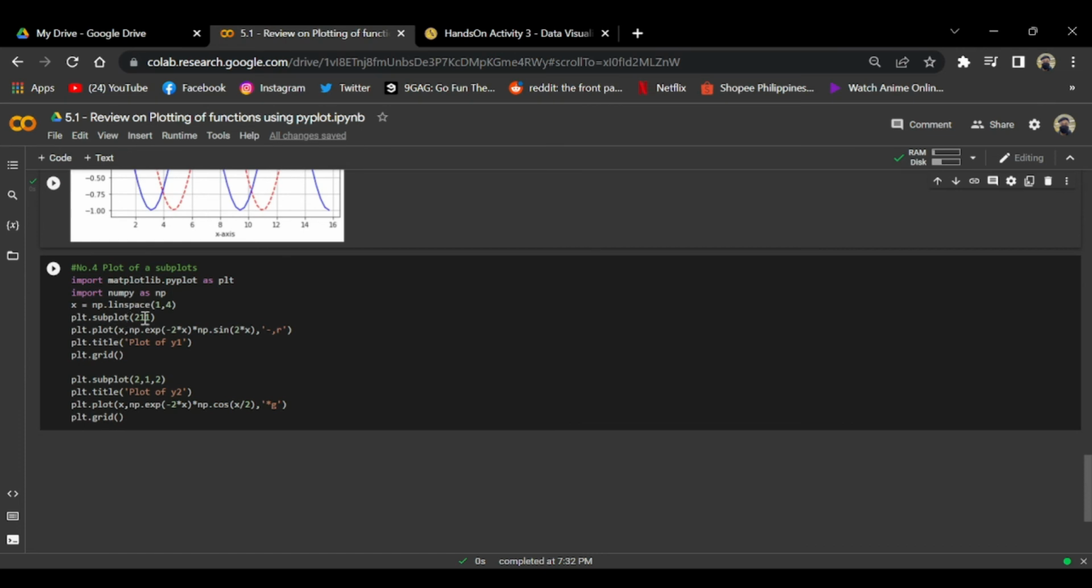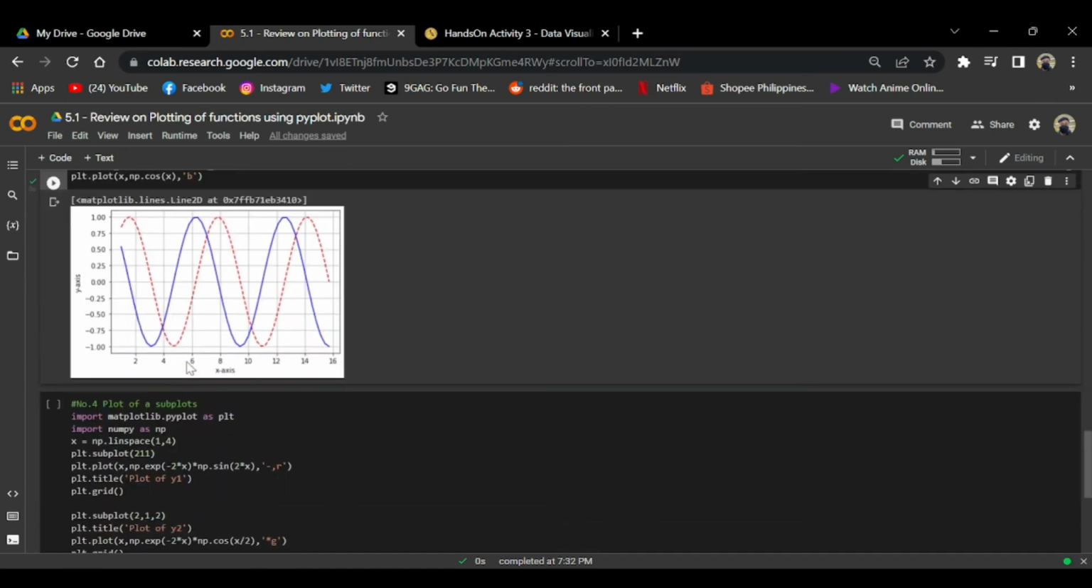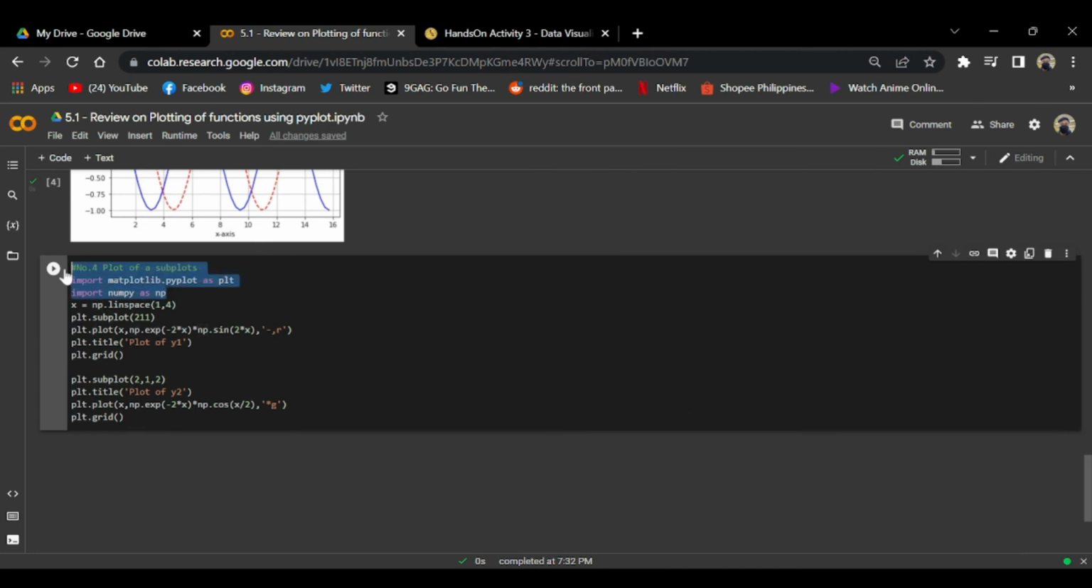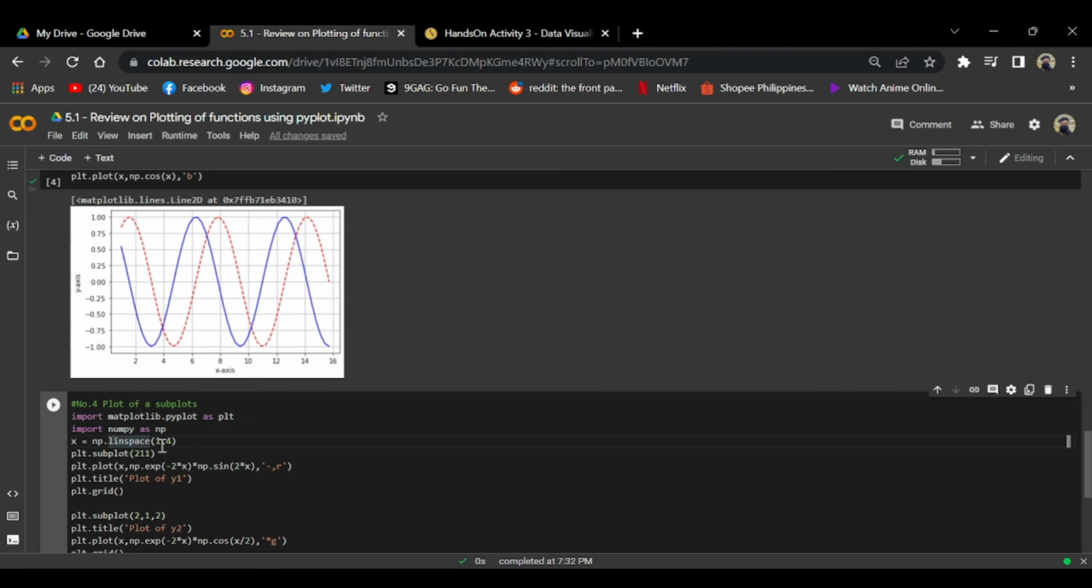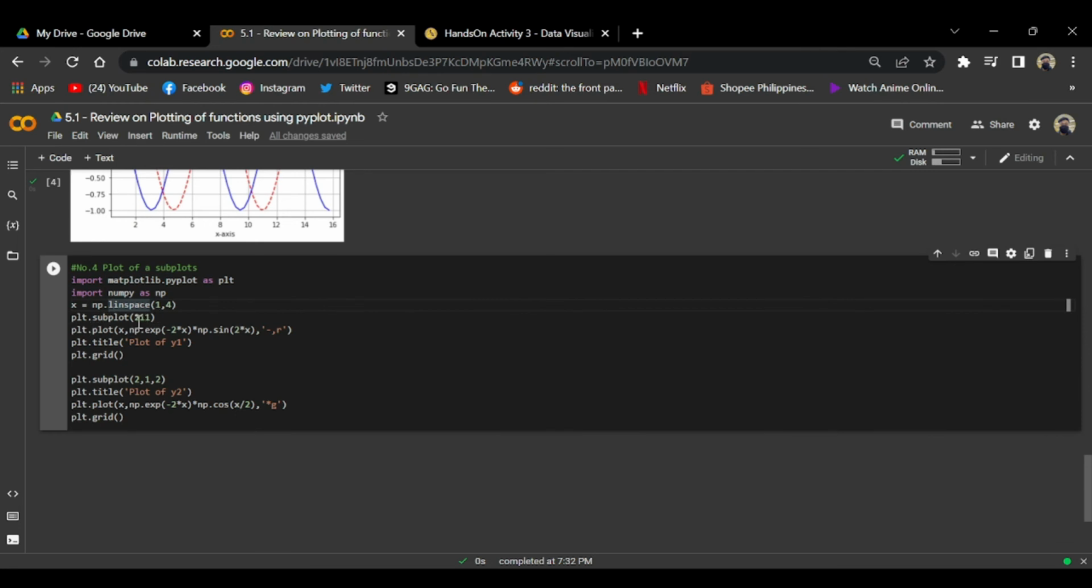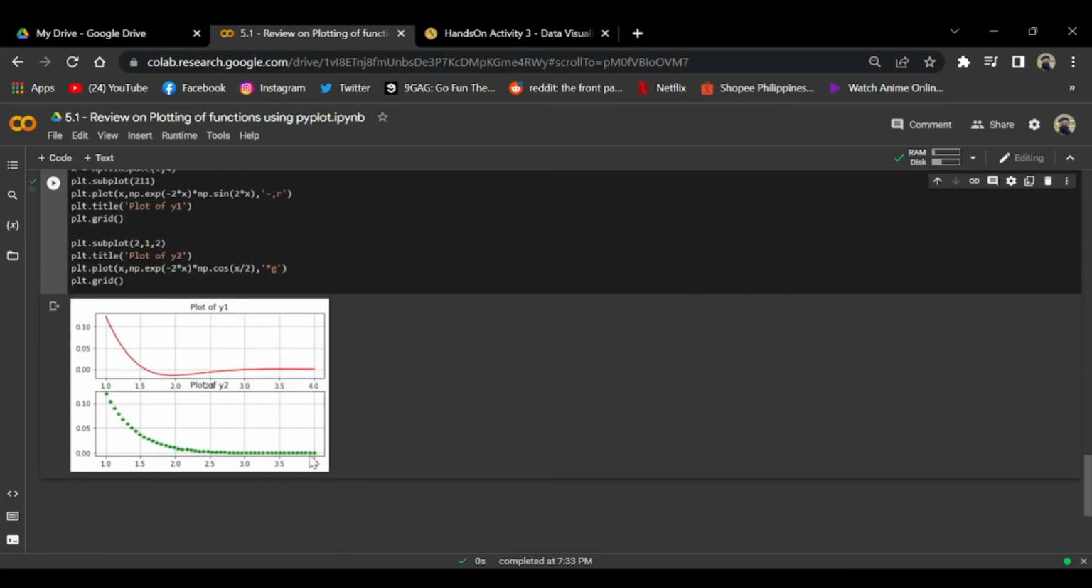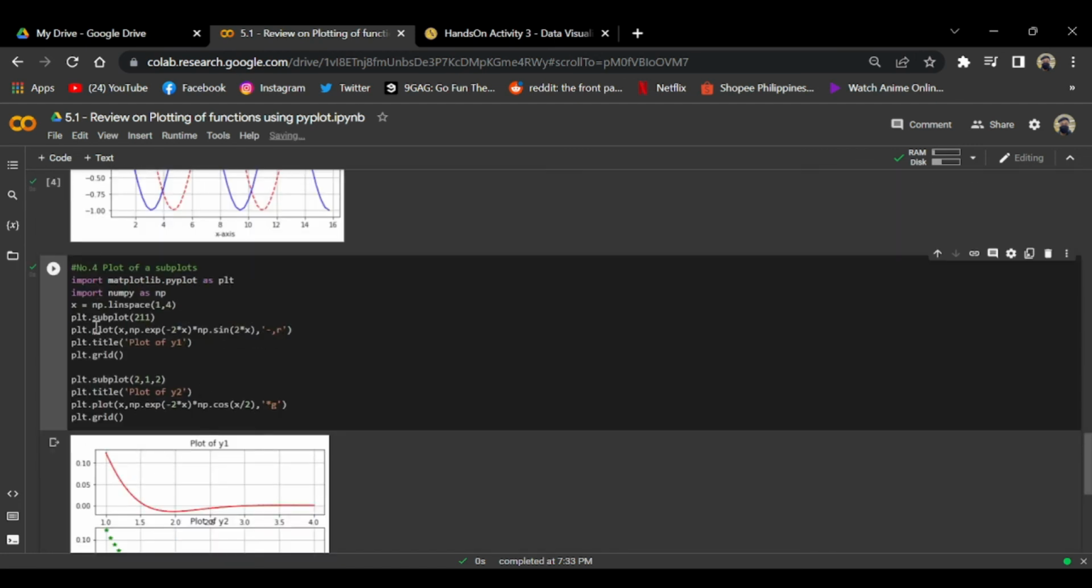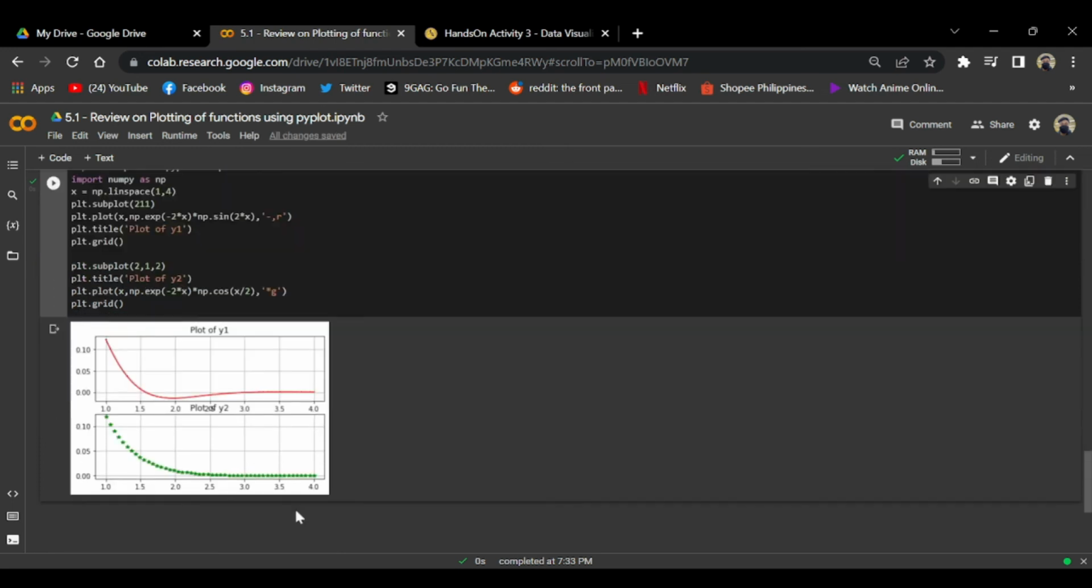Number 4 is the plot of subplots. Same as above, np.linspace with x from 1 to 4. We have a subplot of 2, 1, 1. So this is our subplot. Let's run the code. As you can see, I labeled the second subplot as broken stars, color green, and the first subplot as color red.